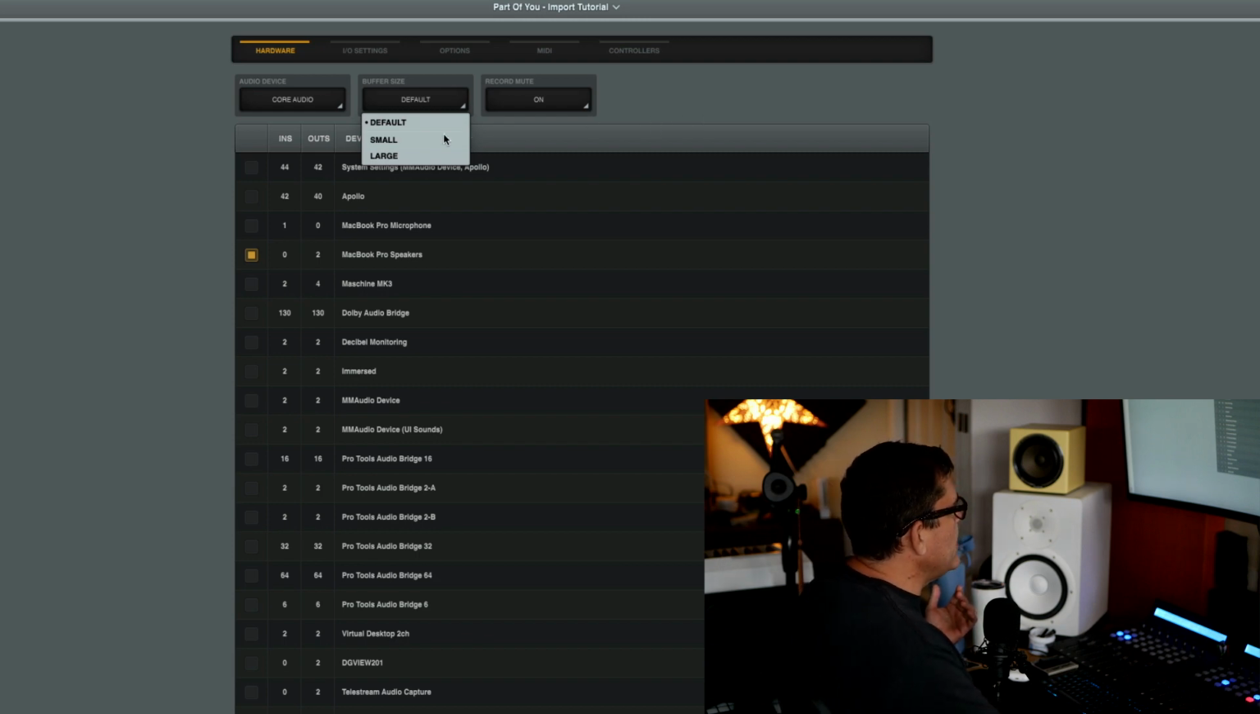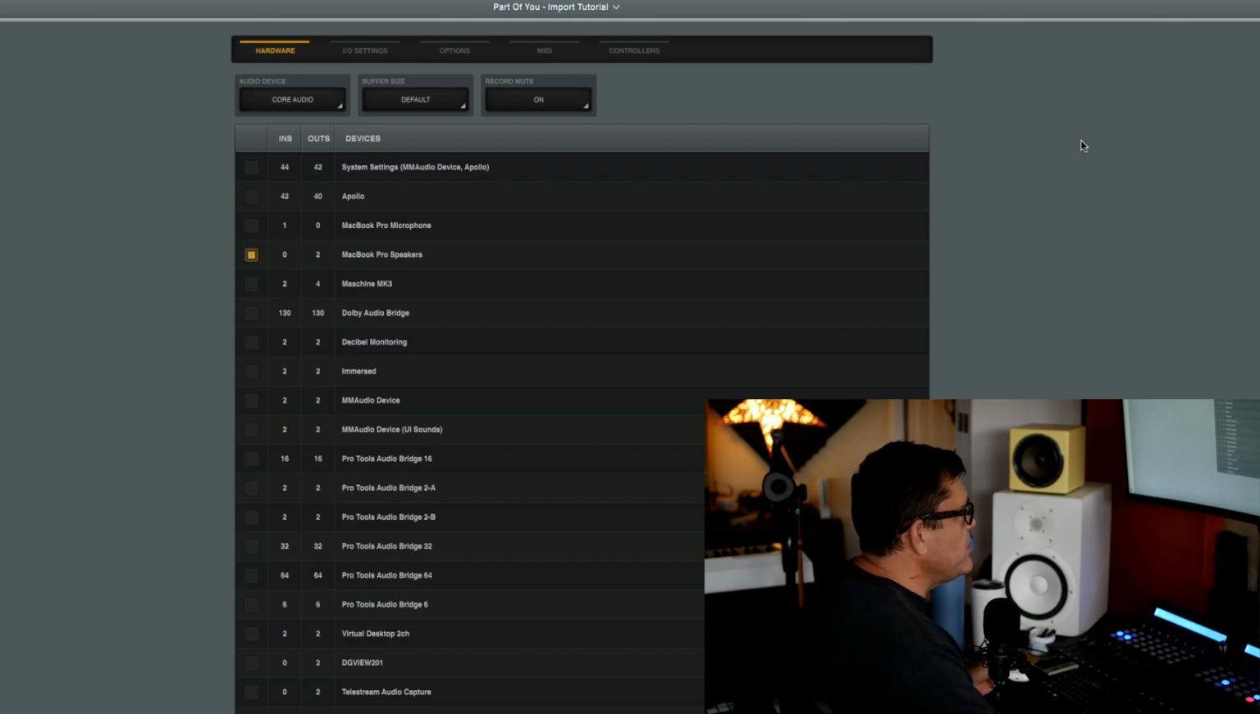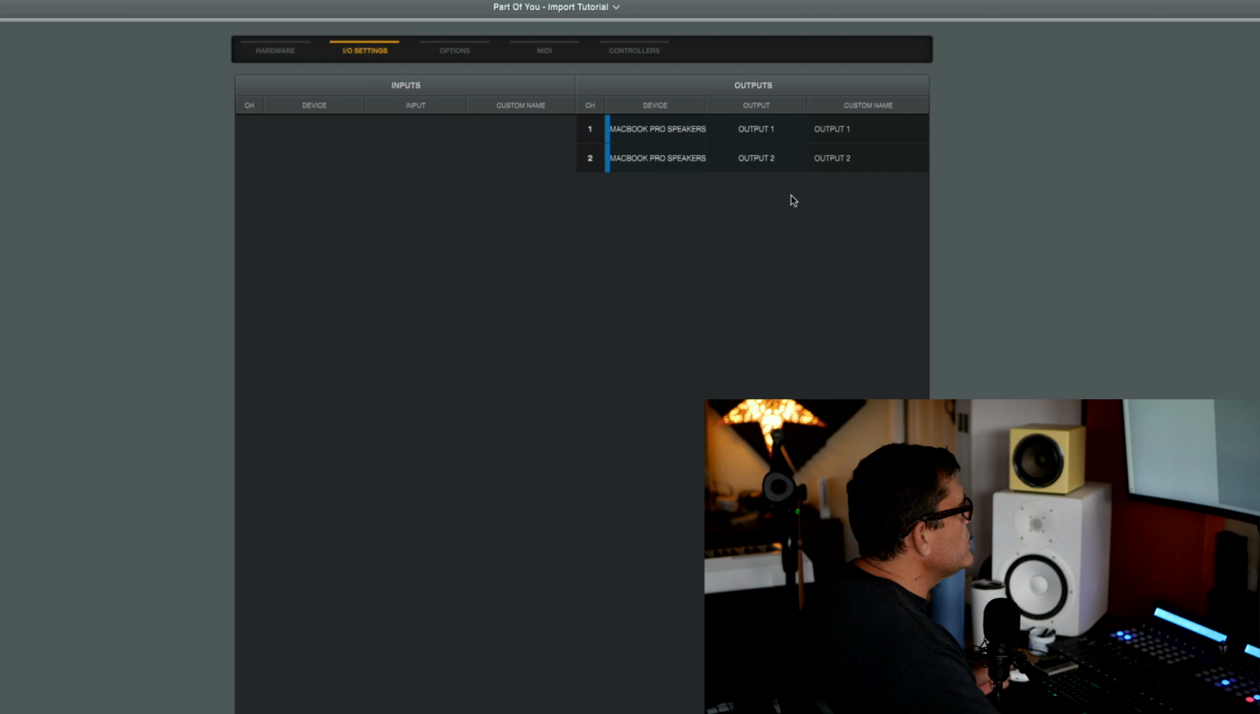But anyways, if you're tracking, you want to set it to small, and if you're just mixing, you want to leave it at large or default. I think large is default. The only thing to be aware of is that if you select small, it's going to take a little more of your computer's resources. It'll take more of a CPU hit. Also, whatever Core Audio device you select here, if you go over to I/O settings, you'll see the I/O for that device over here.